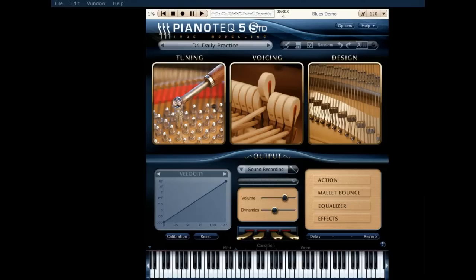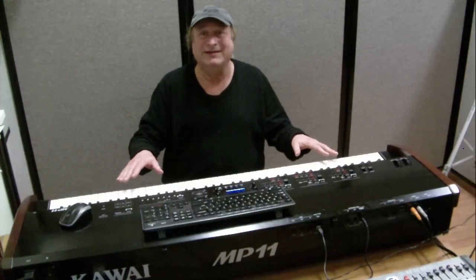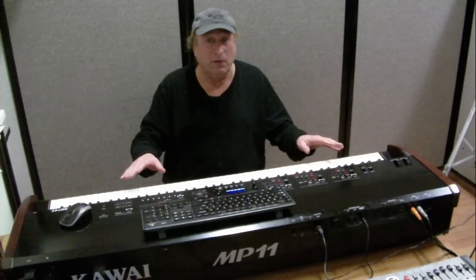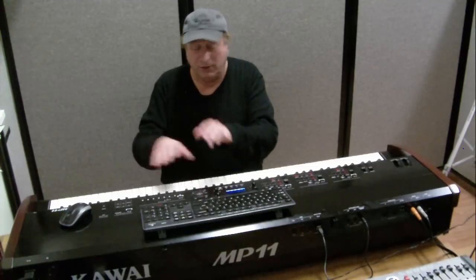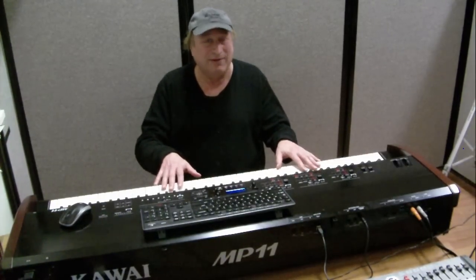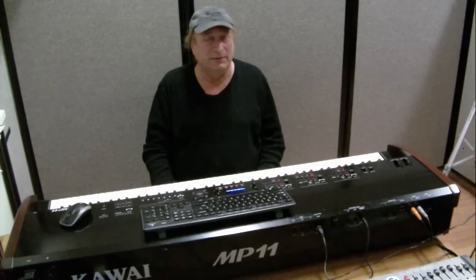I have with me today the PianoTeq version 5 standard edition virtual piano software. And I'm using a Kawai MP11 today strictly as a controller to that virtual software program that's running on my computer. You're not going to hear any of the internal sounds that are built into the Kawai since it's being used strictly as a controller.